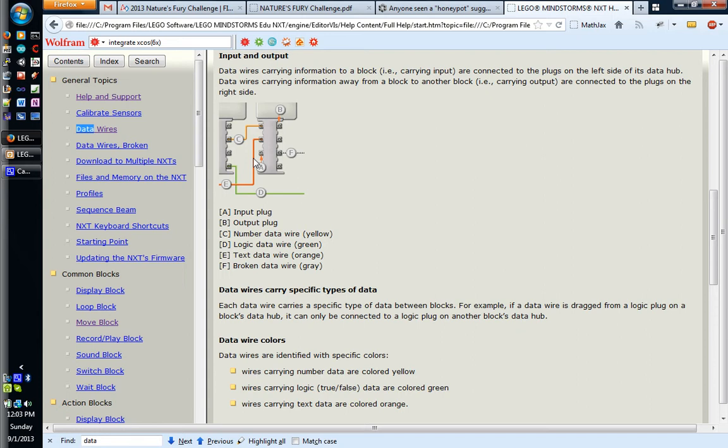Text is any sort of text like hello world, my name is Andrew, or whatever it is. You can use that as text. Numbers are obviously just numbers. So those are your 3 data wires. Each one has a different color. Green is for logic. This orangey red color, I think of it as red, but I guess they call it orange, is text, and then the numbers are yellow.